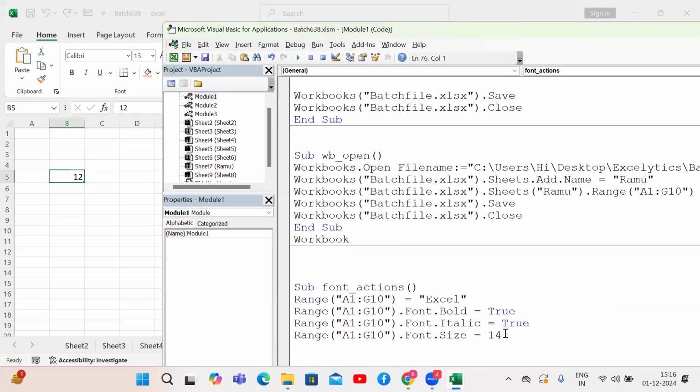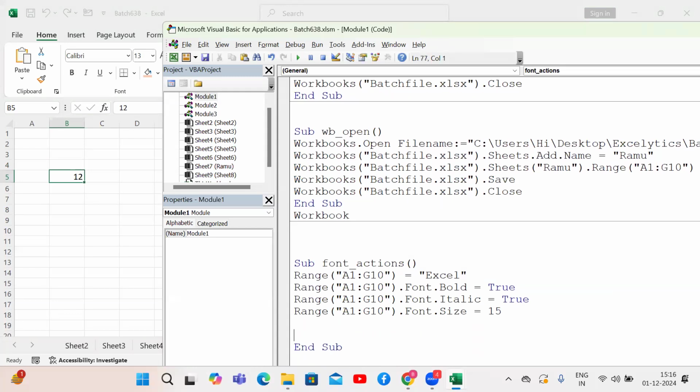I gave 12, let's give 15. All right. Okay, font size we are done. What else is there related to font? Font color, the color of the text. I'm talking only about the font here.